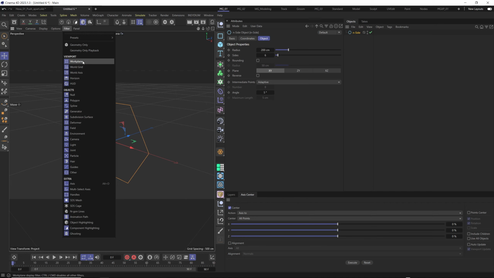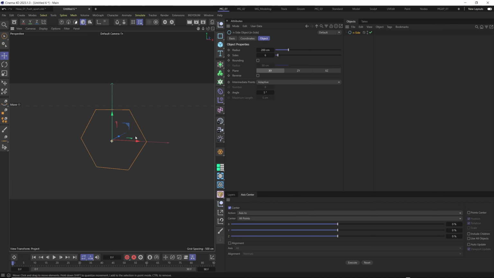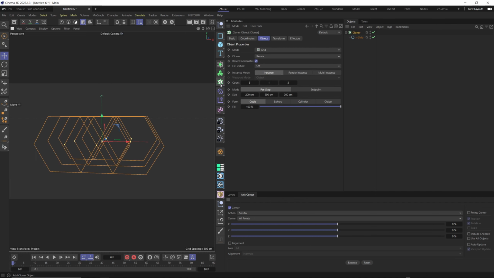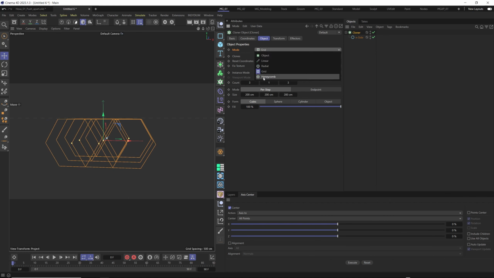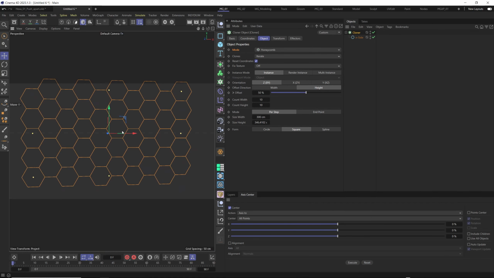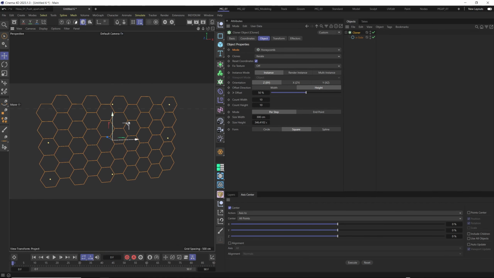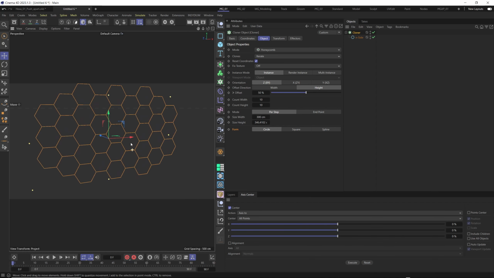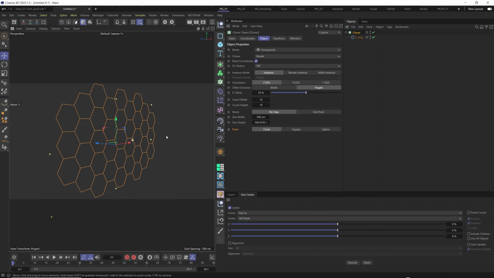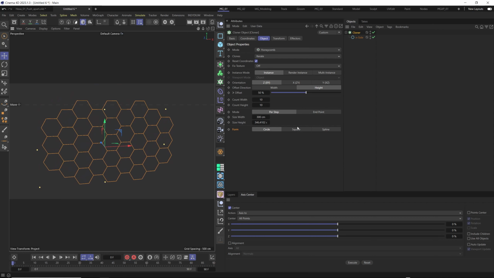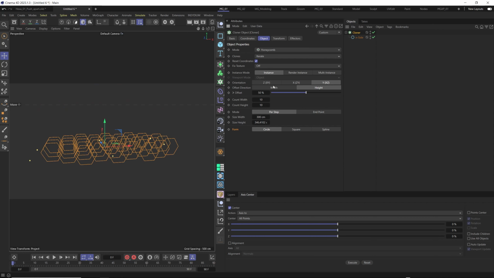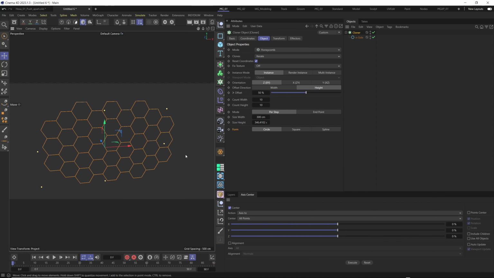Go to filter first, we don't need to see the work plane. And here we will hold Alt and click on Mograph cloner, and the mode we will change from grid to honeycomb. And now we have a simple beautiful shape of honeycomb here. The form we can change from square to circle. It will be more beautiful visually. You can try all of the options here and play with it. We'll stay with the default that we have here.